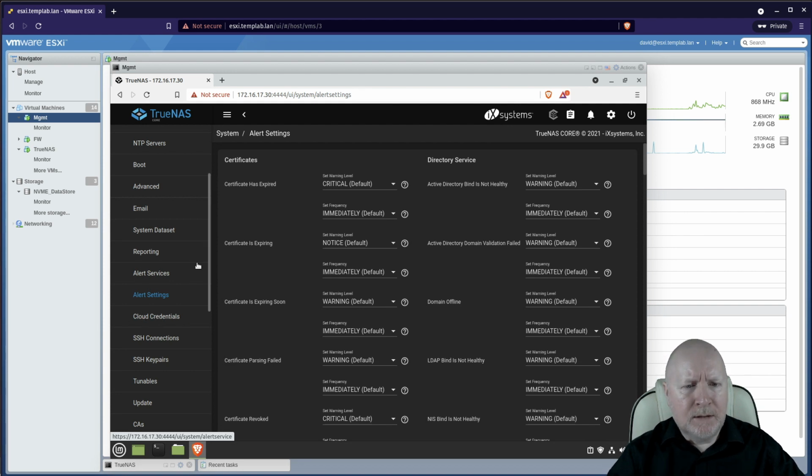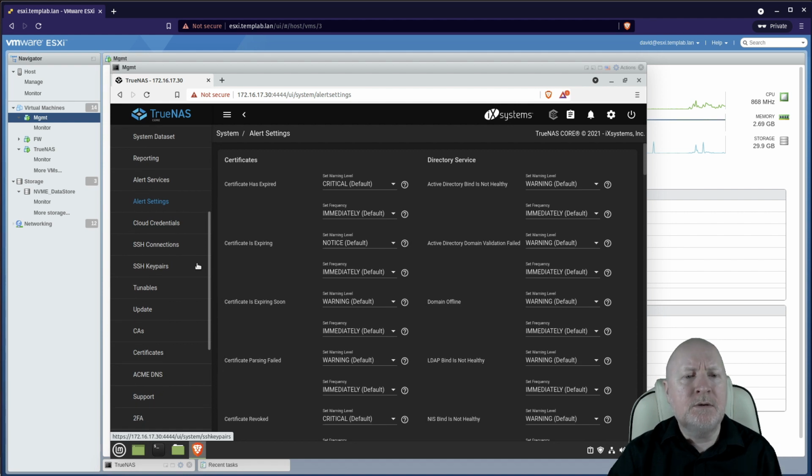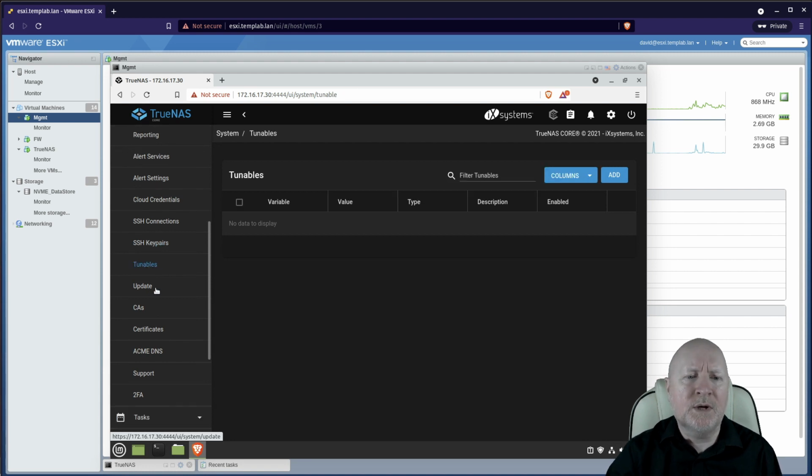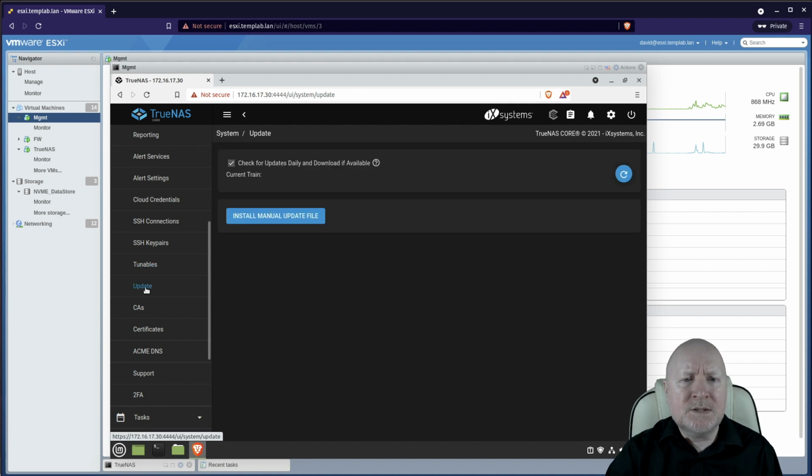I'm not really going to touch cloud credentials here because I'm not using a cloud. It tells you about the SSH connections, key pairs, tunables. Those aren't something you touch unless you're really familiar with something like an operating system. Updates, definitely useful. This is going to go off and check every day to see if there are any updates available.